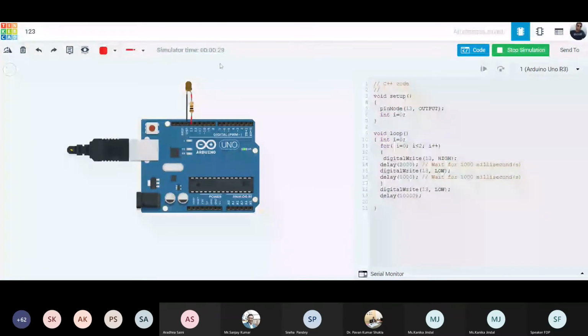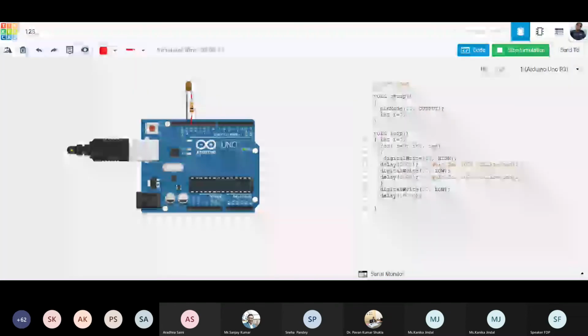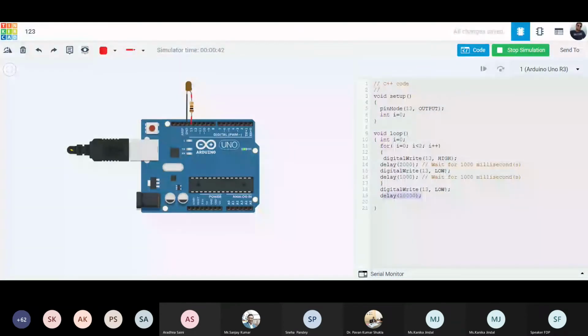I think your query has been solved, Akanksha. Now it will be high 2 times, then it will go low, then it will be off for some time. And if you want to switch it off permanently, then you need to modify the loop part accordingly.